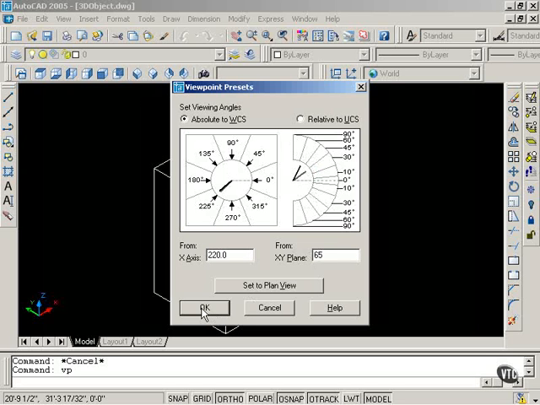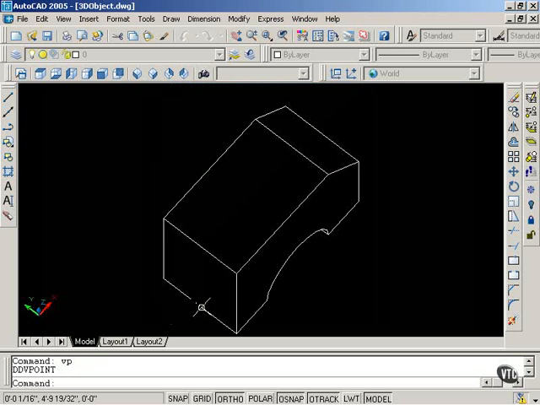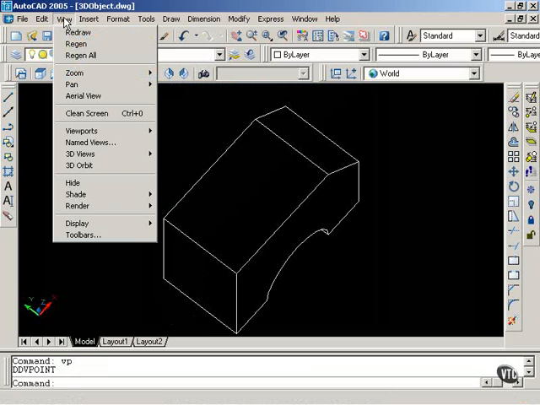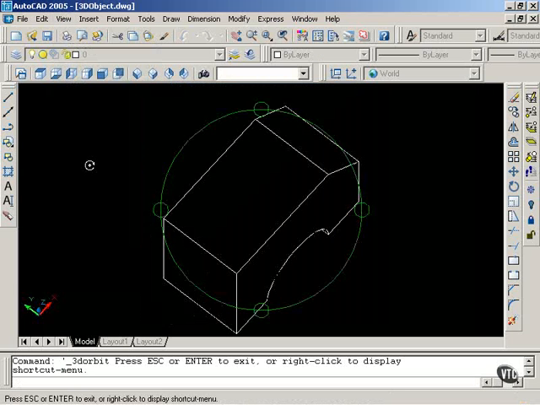Once I have done that, I will now click OK, and the view has changed based on my settings. The other way to select a different view is from the View pull-down menu, select 3D Orbit.